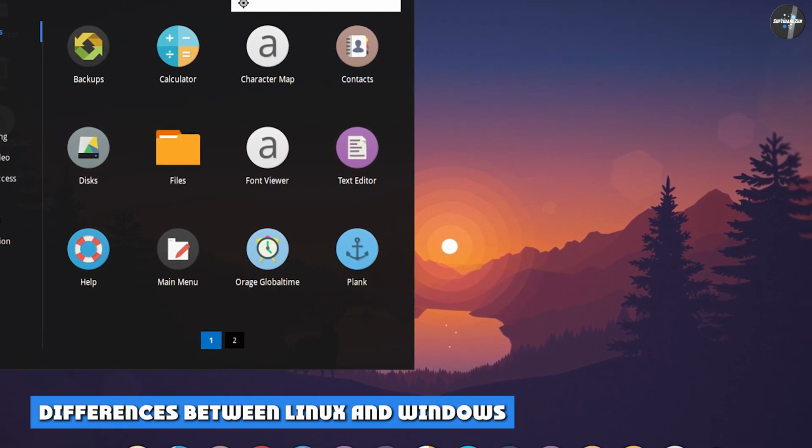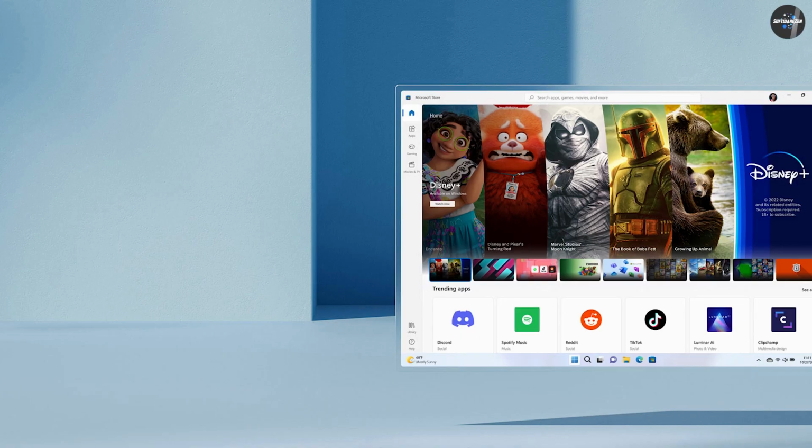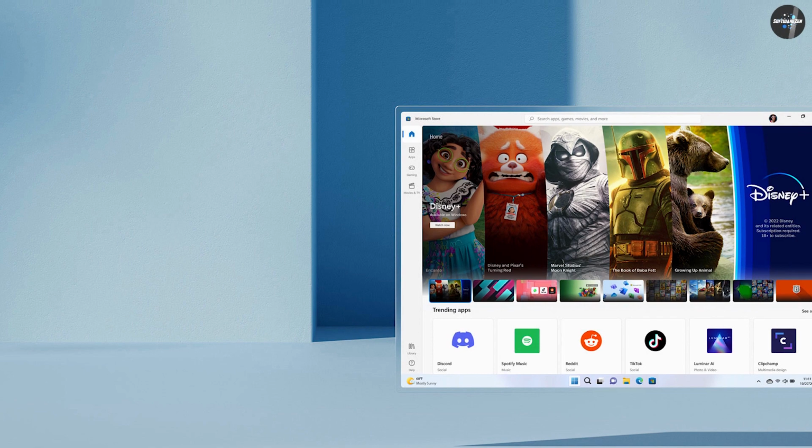Differences between Linux and Windows. Linux vs. Windows has been a subject of argumentation since the inception of these two OS. Let us take an in-depth look into how Windows and Linux are different from each other.